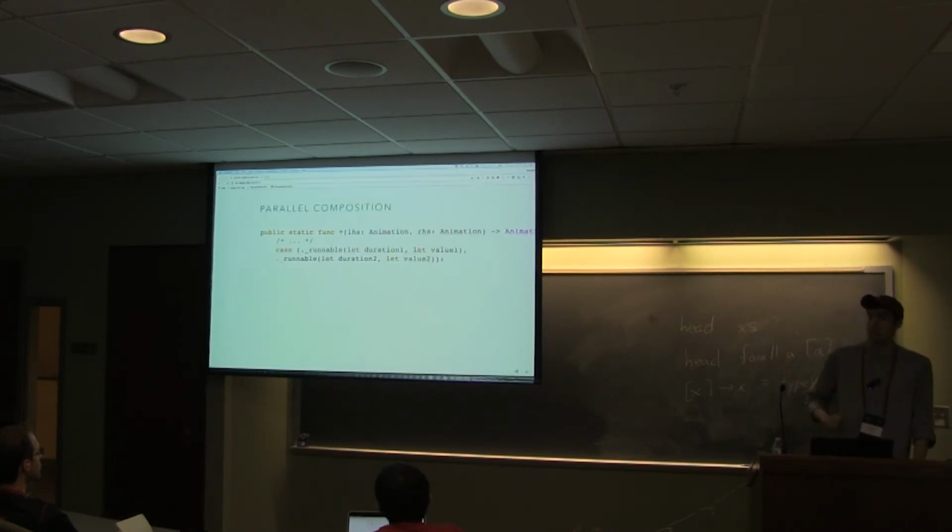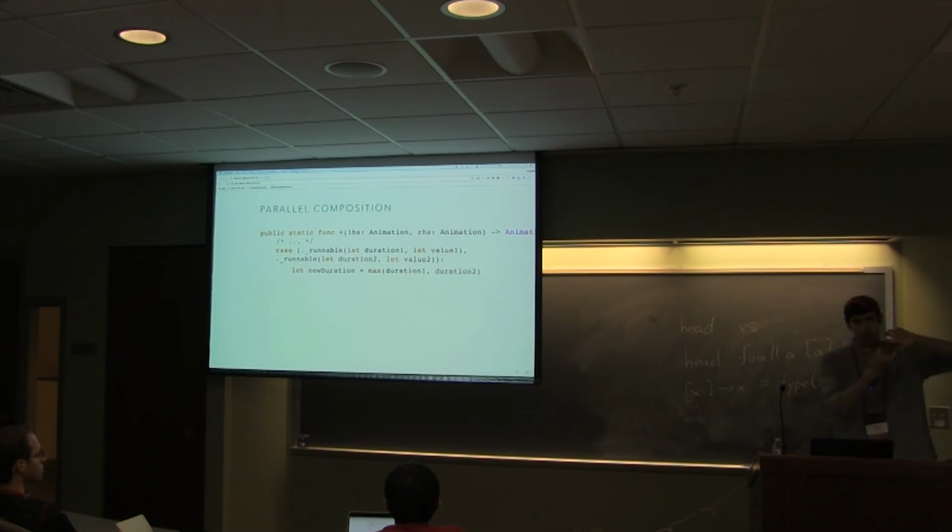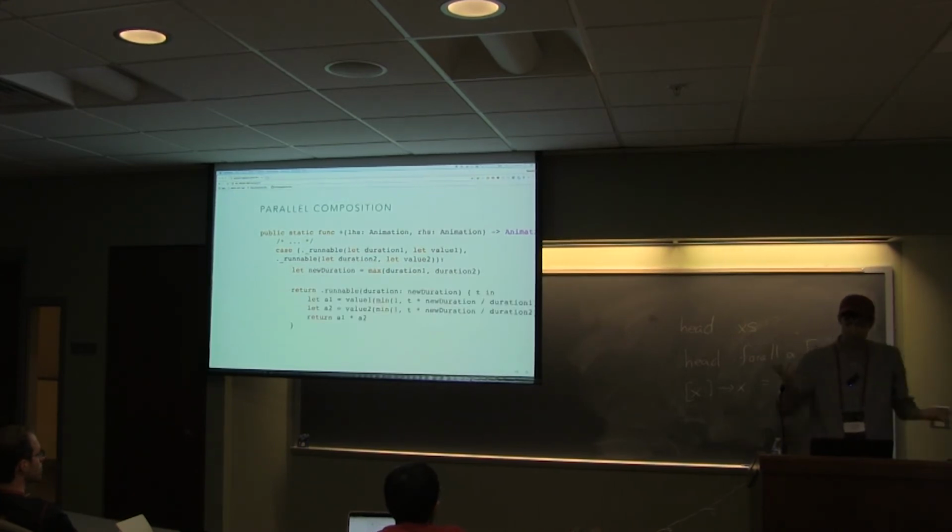And then the interesting case, I have two runnable animations, two durations, and two value functions. I have a new duration, which is the max of the two. Now we have to think, what if one of them was shorter than the other? We want the resulting animation to execute for the full time. That's why we take the max. But we need to do something with this shorter one. What I propose is that the animation runs, and then it just freezes at its last state and hangs that way for the rest of the animation. So that's what we'll do.